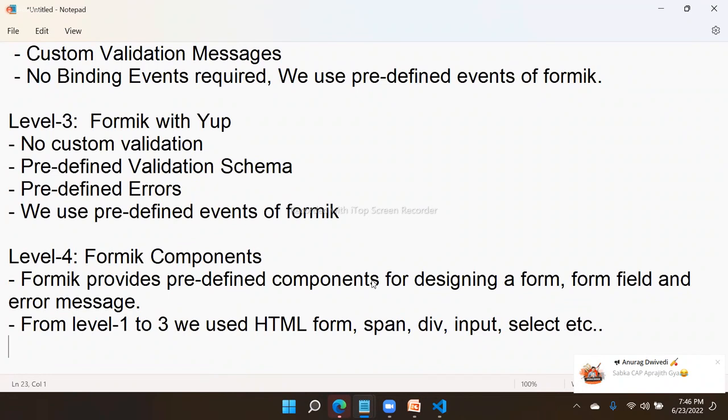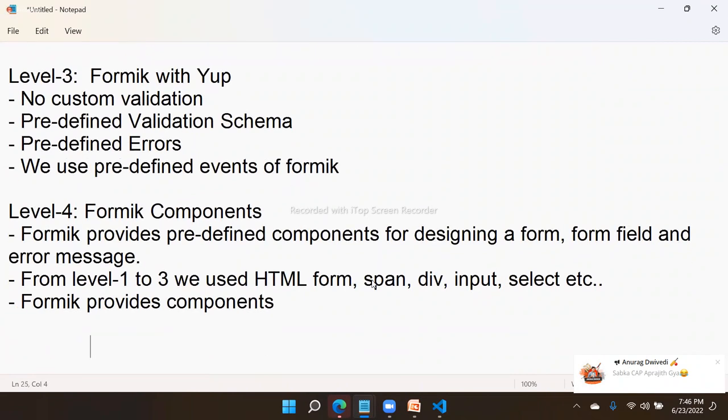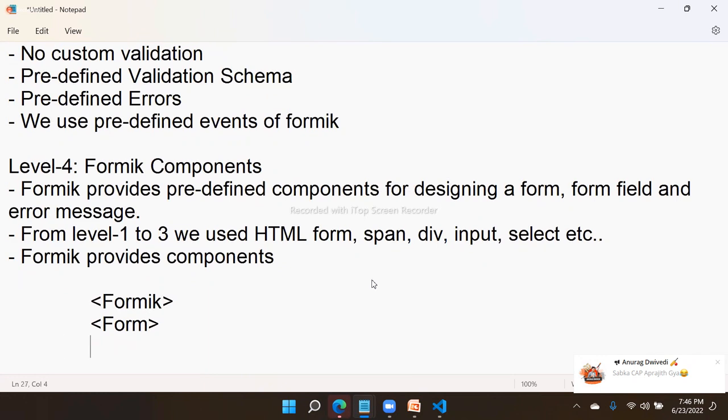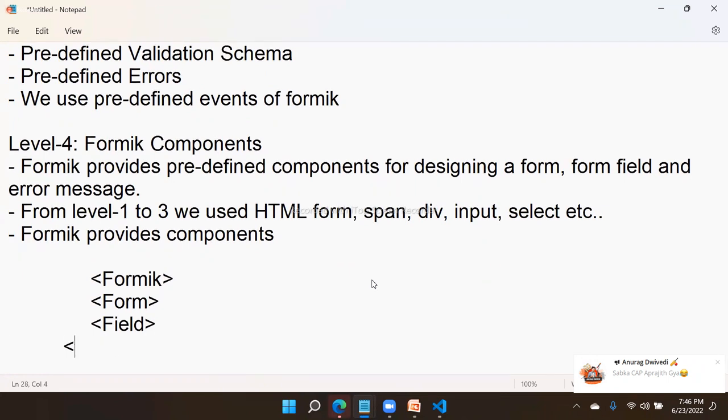But now Formik provides components. We have a Formik component, a Form component, a Field component, and an ErrorMessage component.